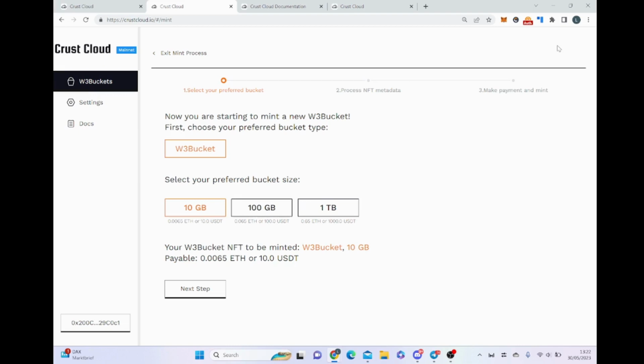Just for reference, I just looked it up yesterday, it is priced at $6.40 per gigabyte permanent storage, which is a big price difference. So the competitive advantage in terms of price is definitely already with Crust Cloud. All right, then let's choose this 10 gigabyte bucket for the demonstration purpose and go to the next step.